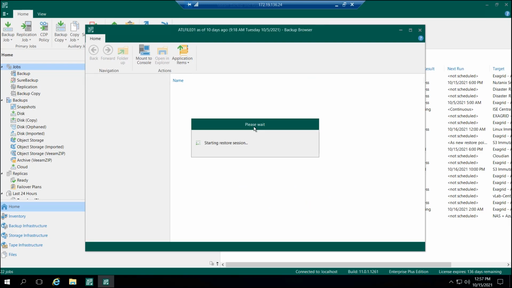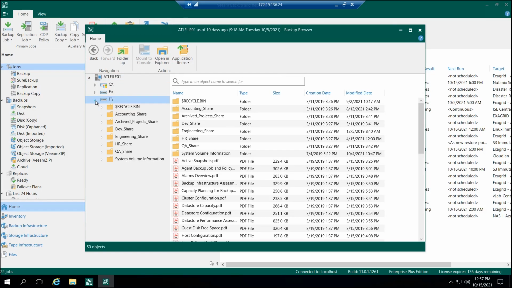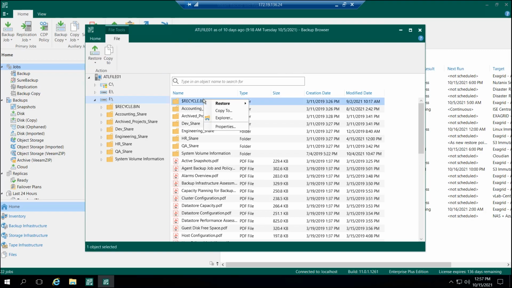And as you can see, that was a 270 gig machine, I believe. But once again, just like the instant recovery, it doesn't really matter too much how big that backup file is. We should still be able to browse and mount to it pretty quickly. Okay, so I've got 3 different volumes here. I'm going to go into my F drive, I'm going to open that up. Now I am able to restore things at maybe the folder level, but just to make it easy, I'm going to do an individual file.